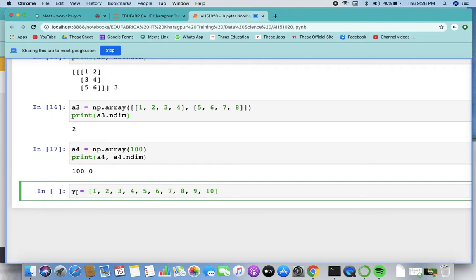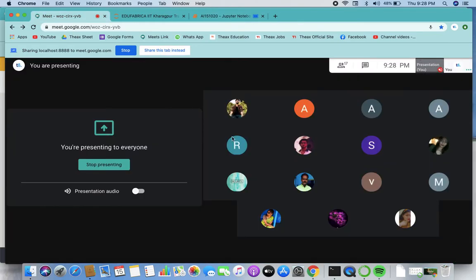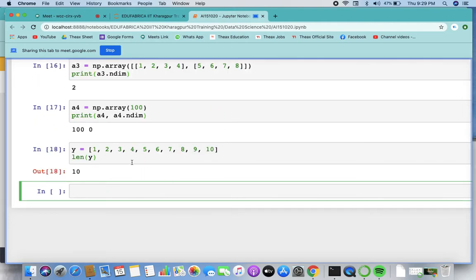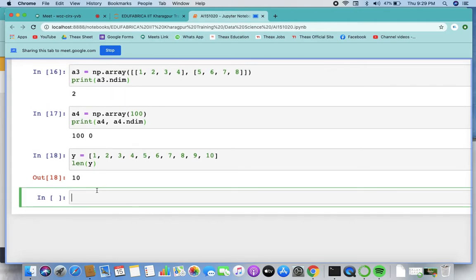Size? For a normal list, what do we say? Length. Length of y is 10. Similarly, if you have an array and you want to count all the elements, like how many elements you have, we can use the function size. So if you have A3, let's print A3.size.